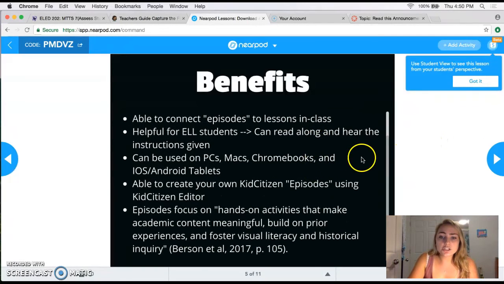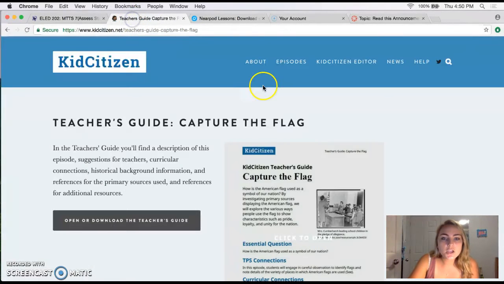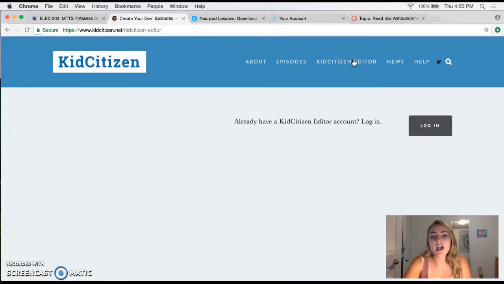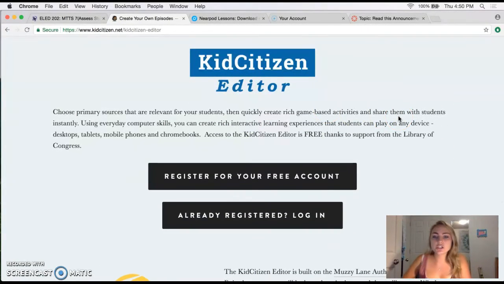Another really cool function KidCitizen has is that as a teacher, you are able to create your own KidCitizen episodes using KidCitizen Editor, which I will take you to now. Once you're on this page, you can go to the KidCitizen Editor tab and click that, and all you have to do is register for your free account, and once you do that, you can easily customize or create new episodes using templates in the Muzzylane Author Cloud platform.